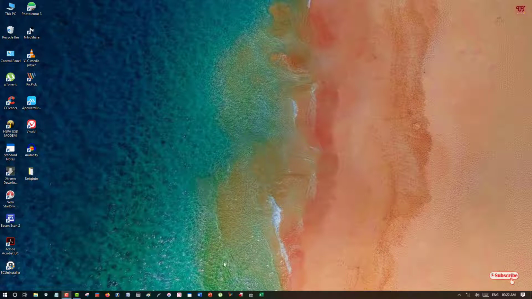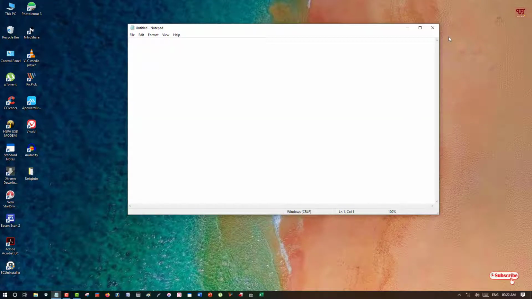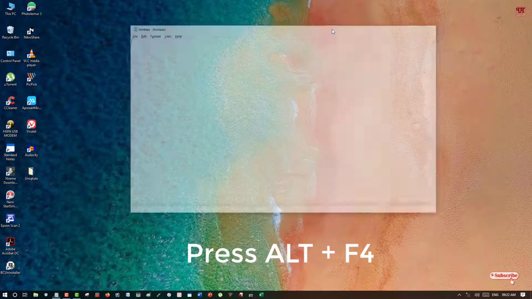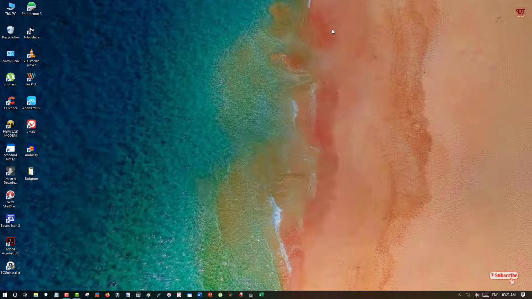So the first step, let me open one application. Say I'm opening Notepad. Sometimes what happens is when you click on the close button, as you can see on the right top corner, the program or software does not shut down. For this, the first way you can forcefully close it is to press Alt and F4 on your computer keyboard. In this way you can force close it very easily.